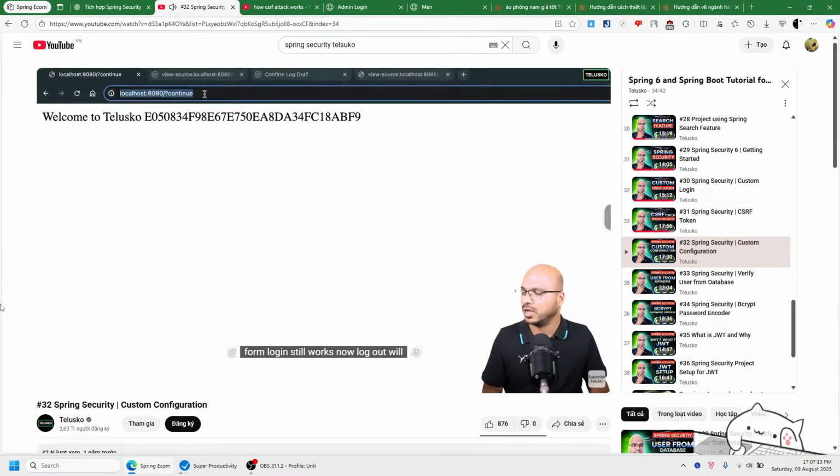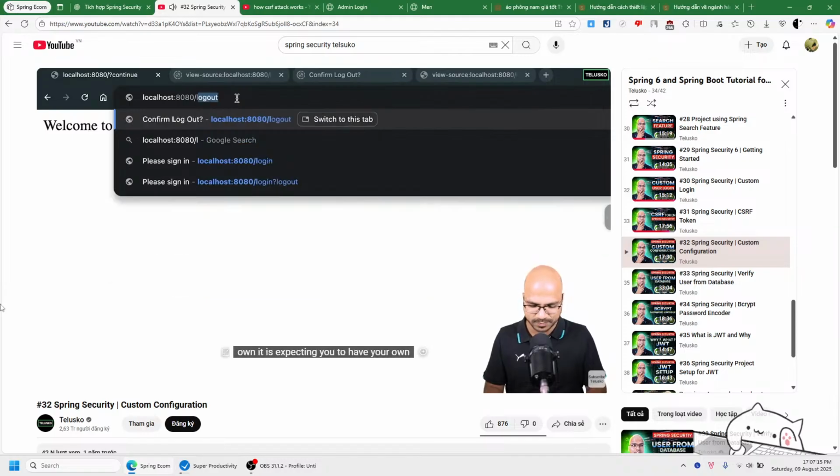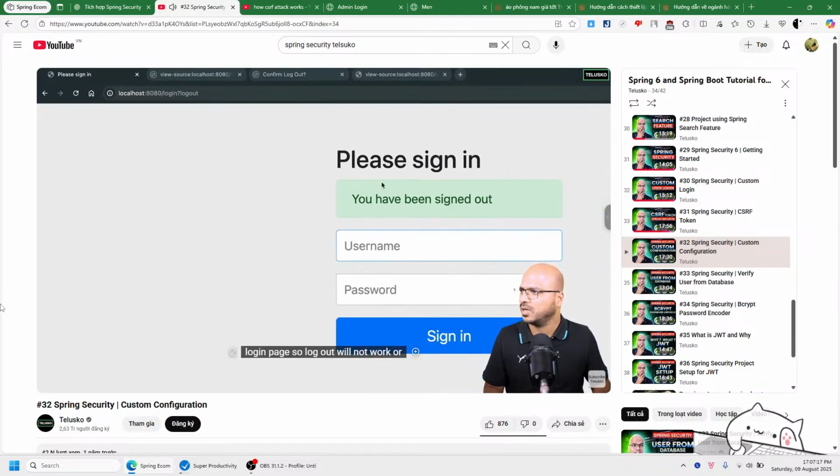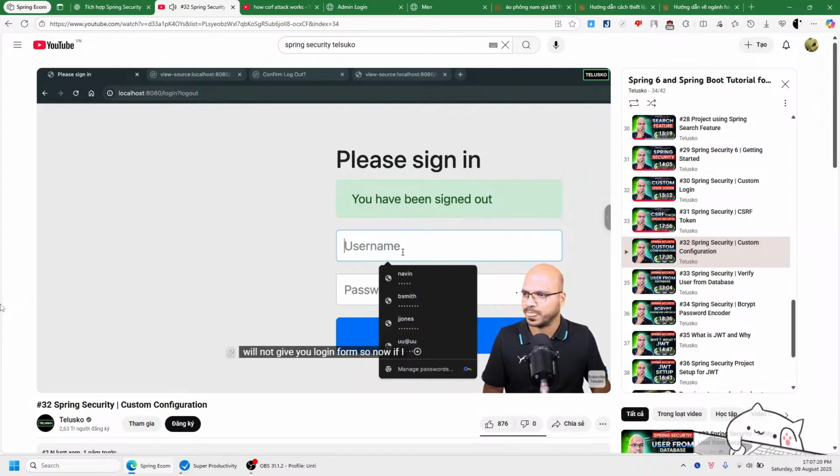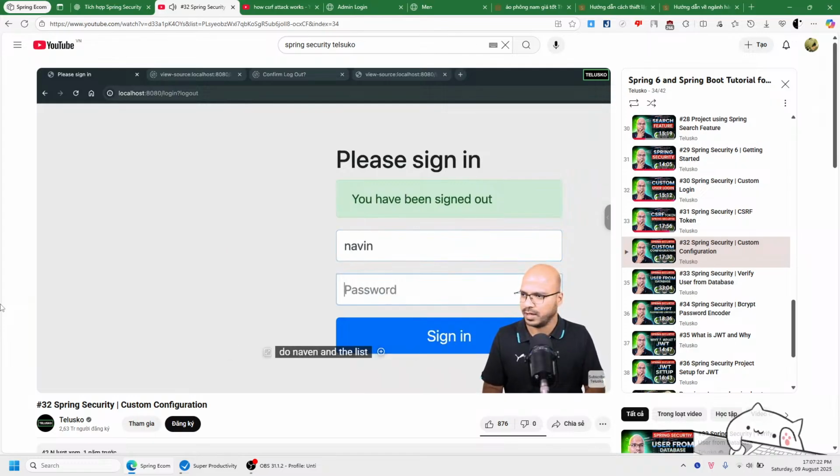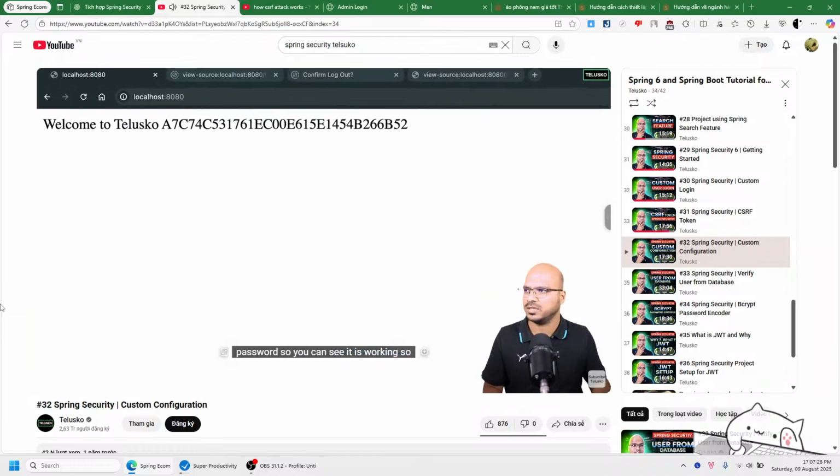So form login still works. Now logout will not work. Since we're implementing our own, it is expecting you to have your own login page. So logout will not work, or it will sign out directly. It will not give you the login form. So now if I do Naveen and Telisko, okay, wrong password. So you can see it is working.